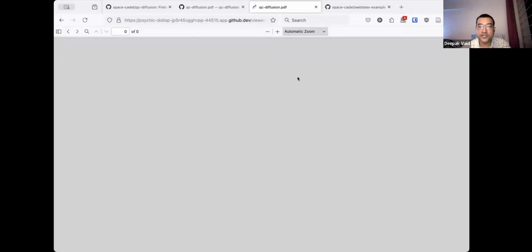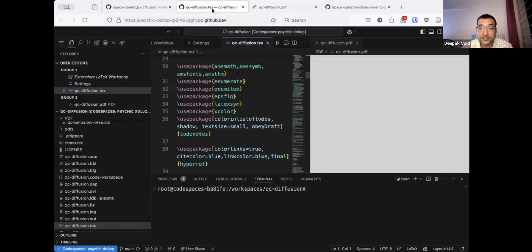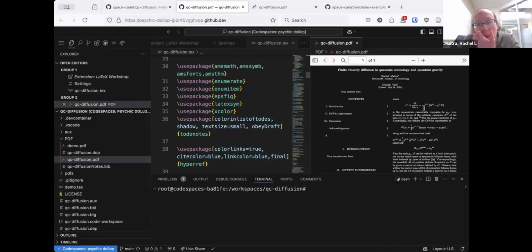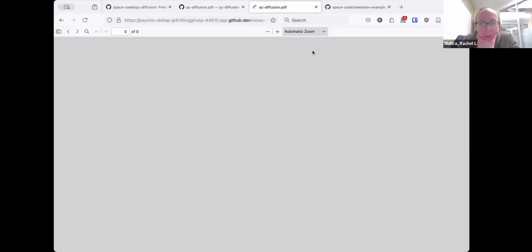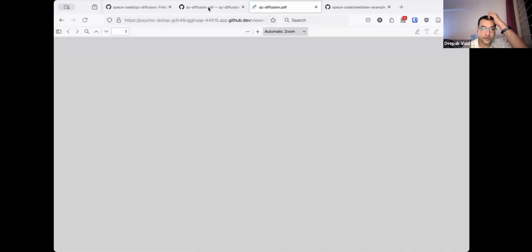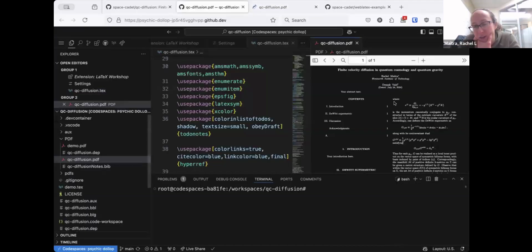Okay, so this is the PDF file. It's not showing anything. Maybe it's not compiling or something for some reason. So yeah, there we go. Oh, they're working. You can open it in an external tab, or you can open it side by side in the side tab, whichever.